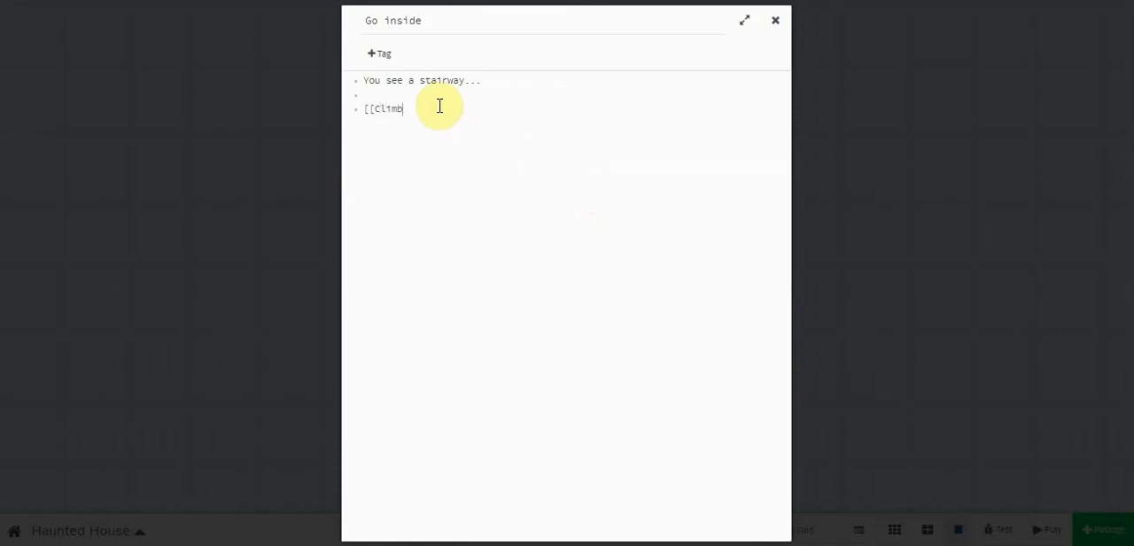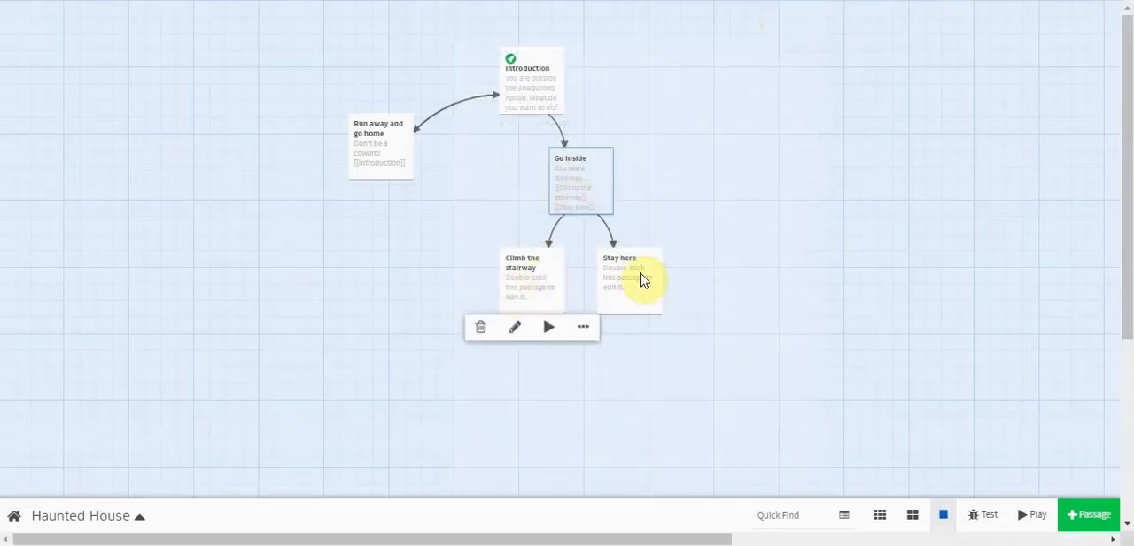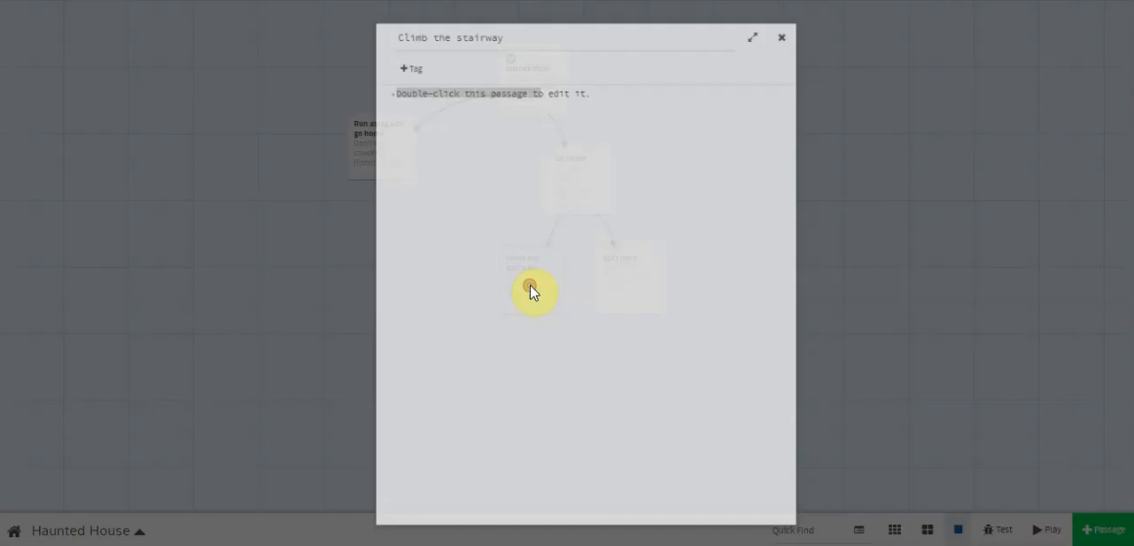I could just call this one climb, but I'm actually going to say climb the stairway, because there might be somewhere else in my story where I want my reader or a character to do some climbing. So if I just call it climb, it won't be clear which of the two climbs relates to which part of the story or which story thread. And you can see again, as I add links, it's adding more passages.